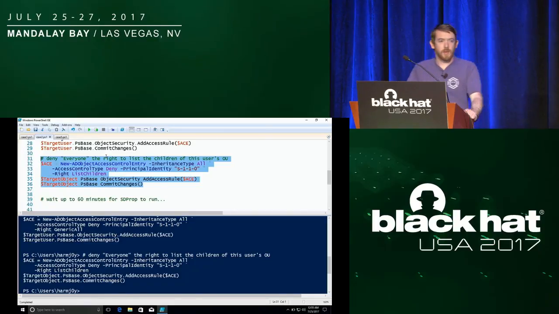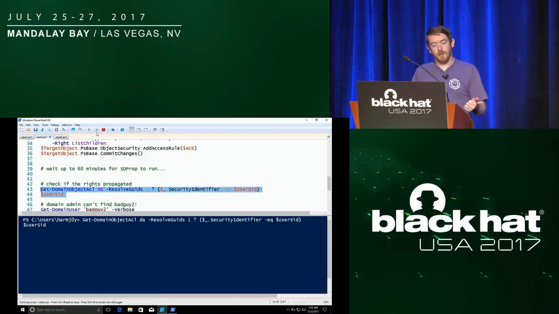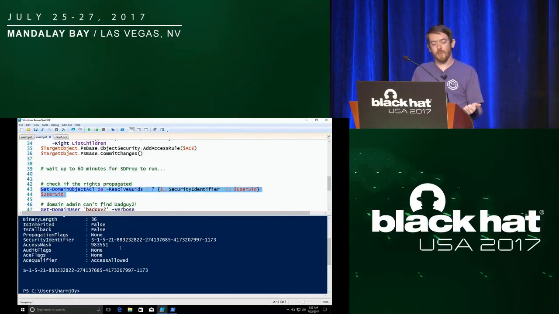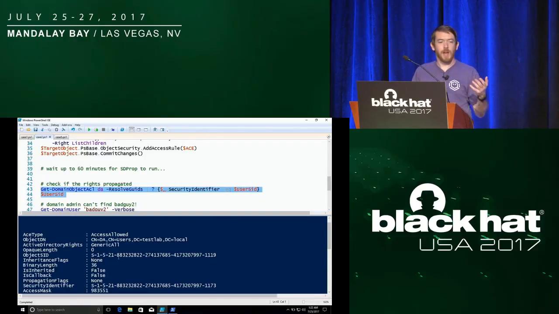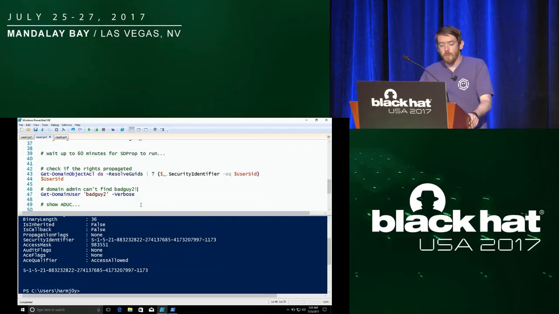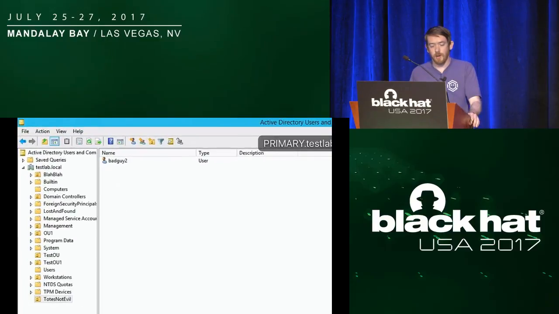We're going to wait 60 minutes for SDProp to run. We're back. We're going to check if those rights propagated to a domain admin named DA. We see, OK, we see the SID 1173. Now domain admins could still enumerate the DACL on this. But the domain admin cannot find bad guy 2 through LDAP searching. It's not there. Now I'm going to refresh ADUC, and that guy disappeared.